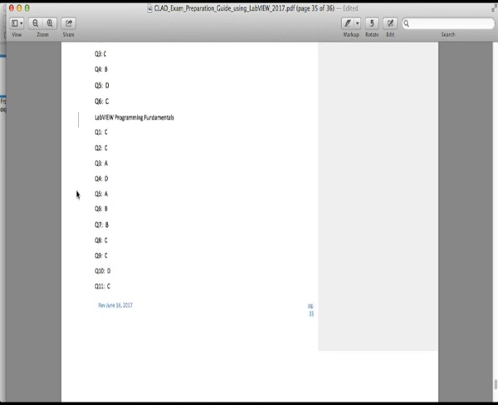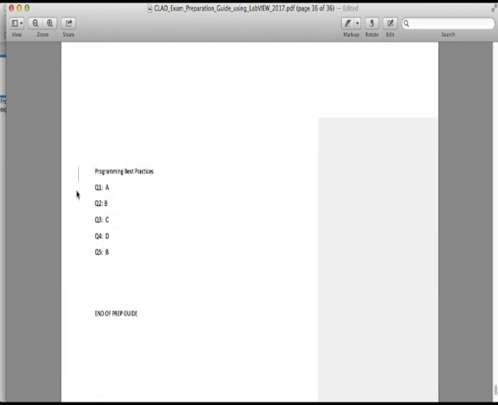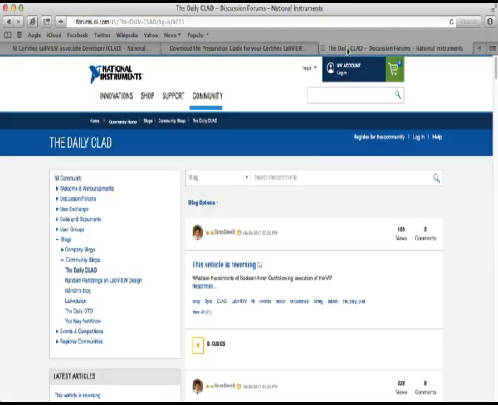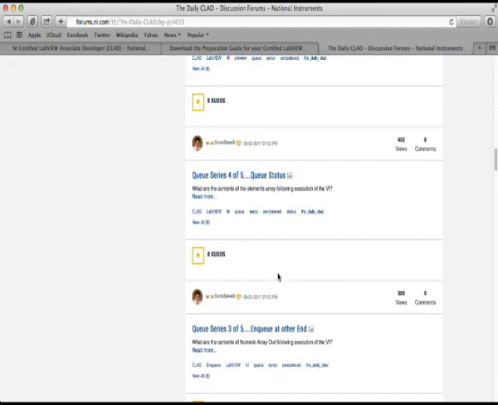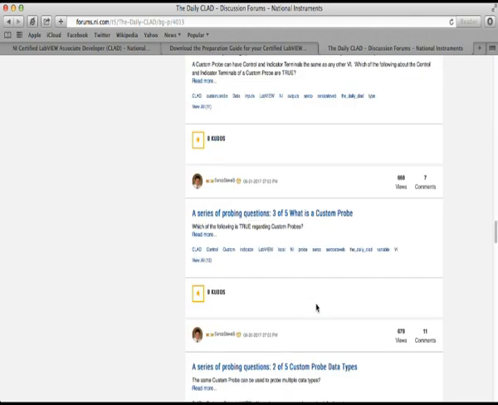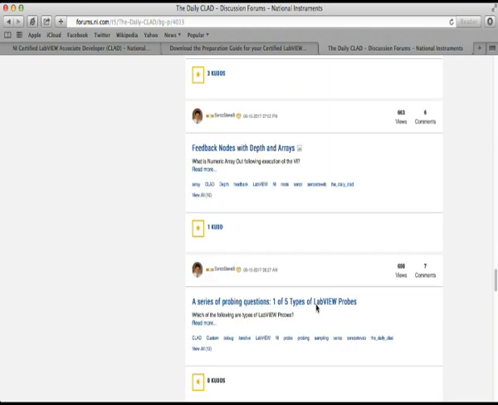This is a quick overview of how to prepare for the CLAD examination. NI believes that this is going to improve the quality of the CLADs coming in, as well as help the companies that will be looking to hire future LabVIEW developers and associate developers. Another good resource is the Daily CLAD, if you have never viewed it before. You must be familiar with it, otherwise you can Google Daily CLAD, which is found in the NI discussion forums.